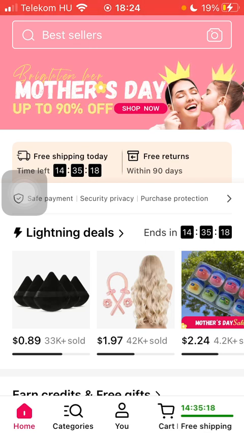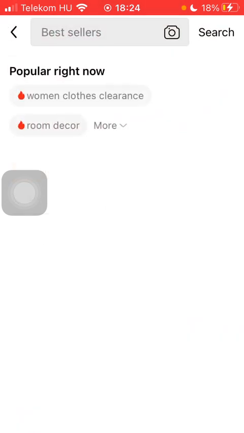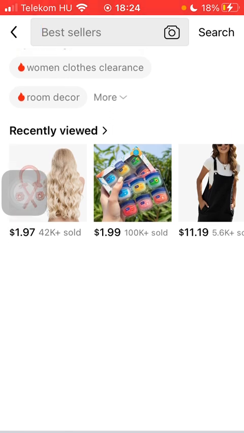Now let's jump into it. First of all, open the application on your phone. After that, you should go to your home page, and at the top of the screen you can use the search bar to type in the name of the product that you are looking for.